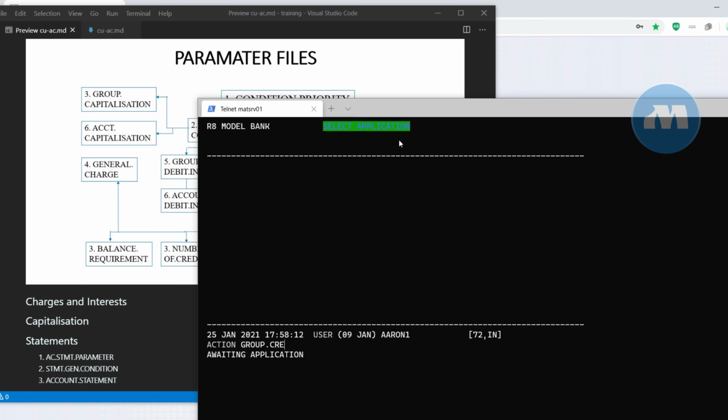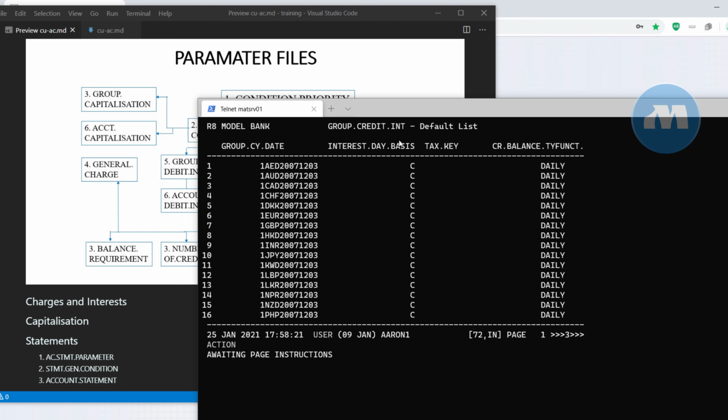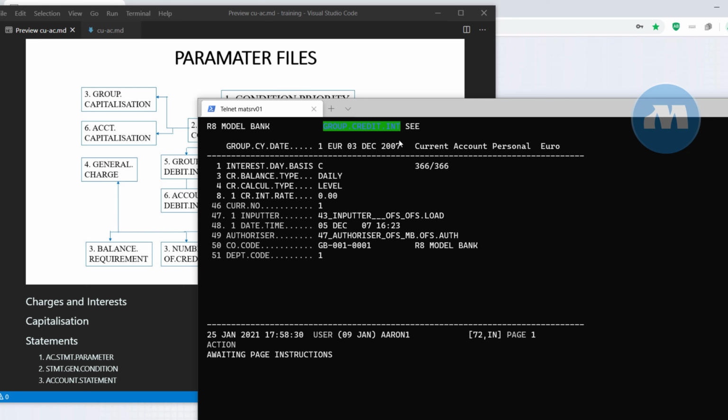Now similarly, we have group credit int. Let's look at number 6. As you can see, for current account, we don't provide any interest. So the interest is 0. The system will ignore this because the interest is 0.